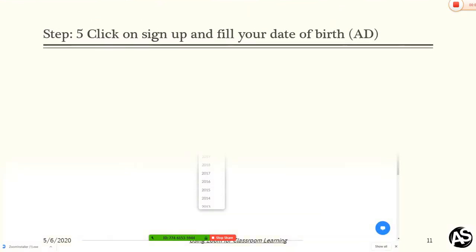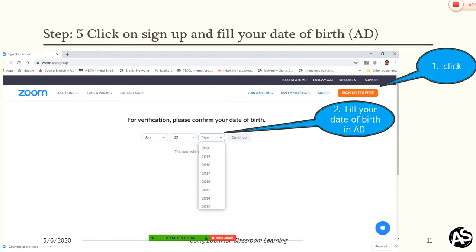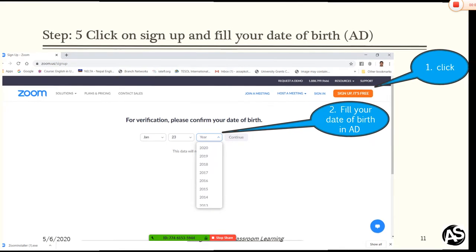So you click on the sign in option, as you can see on the screen. Then this page will be displayed. You can click on sign up, it's free. Signing up is free, you don't have to pay anything for Zoom. Then it says fill in your date of birth. For example, here you can select month, day, and year. Then click on the continue button.